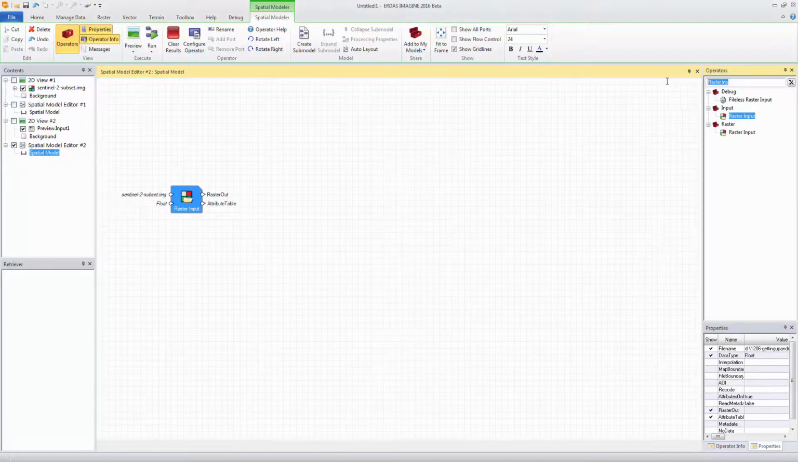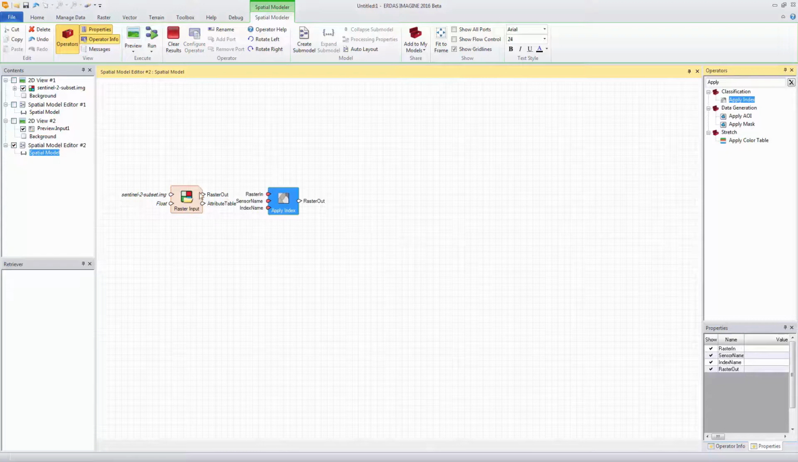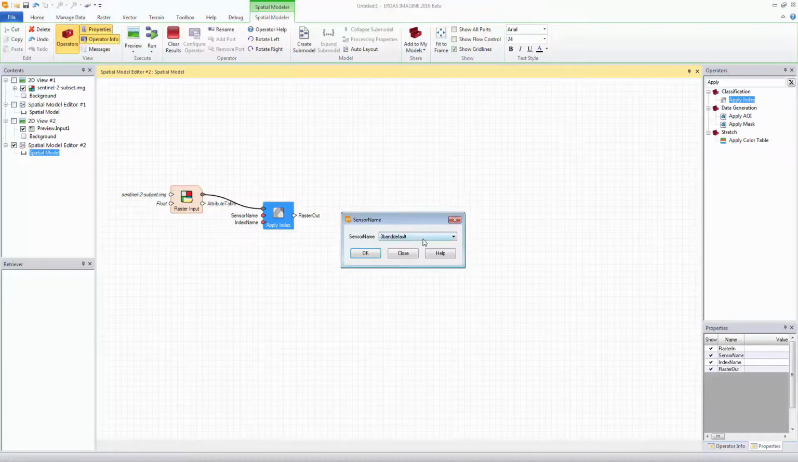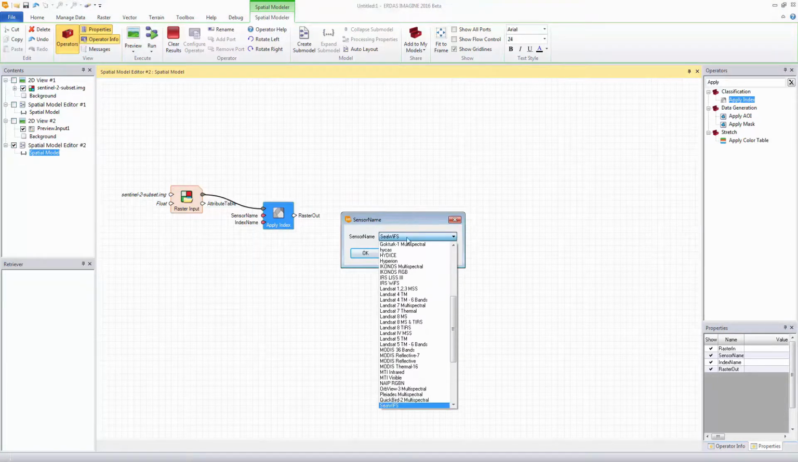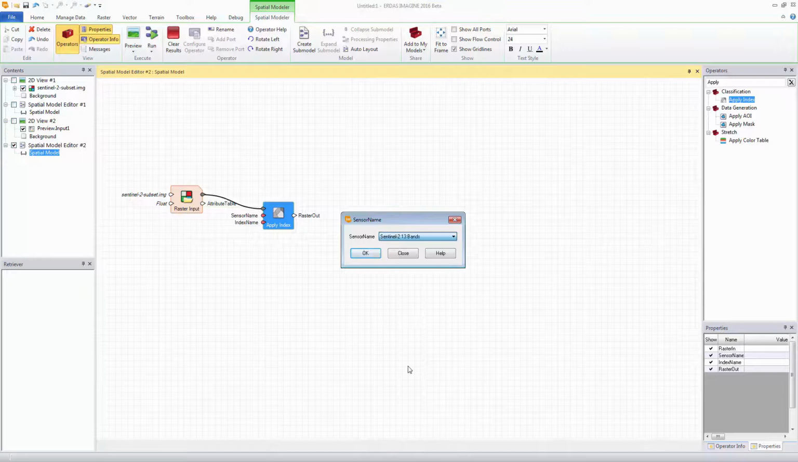From the Operators panel, search for Apply. Drag an Apply Index operator to the canvas. Select the raster input's port raster out and connect it to the raster in port of Apply Index. Double-click on the Apply Index port labeled Sensor Name. Click the Sensor Name arrow and select Sentinel-2 13 bands. By selecting a particular sensor, the process will automatically select the proper band numbers that correspond to the index calculation that you select next. Click OK.